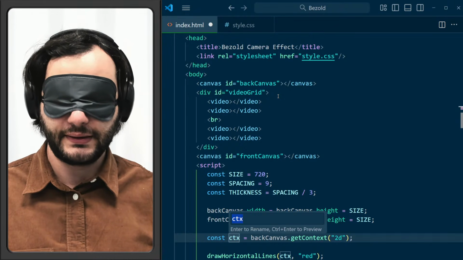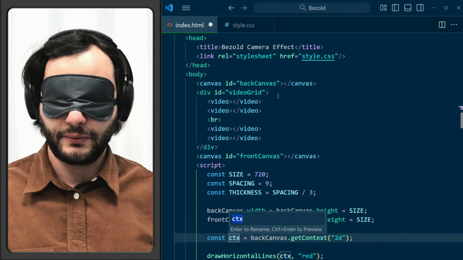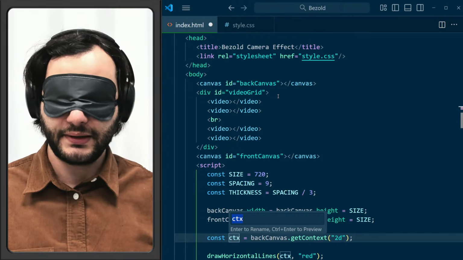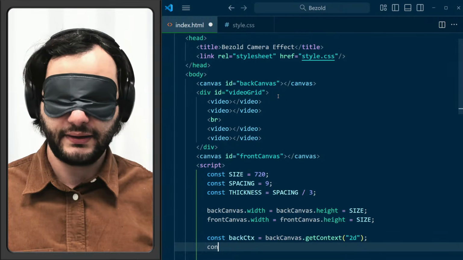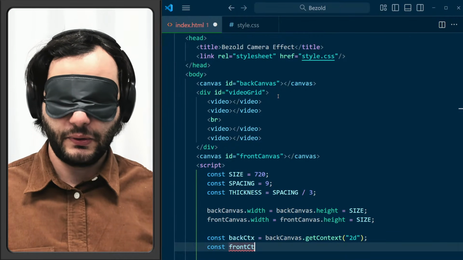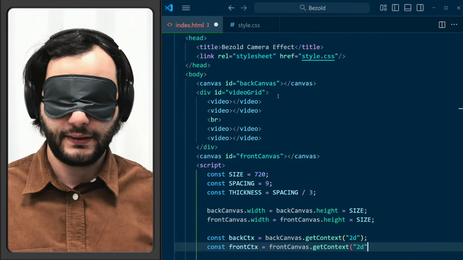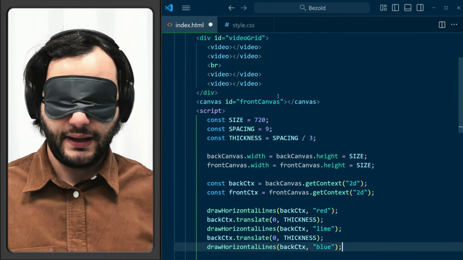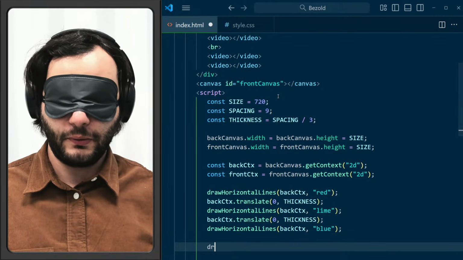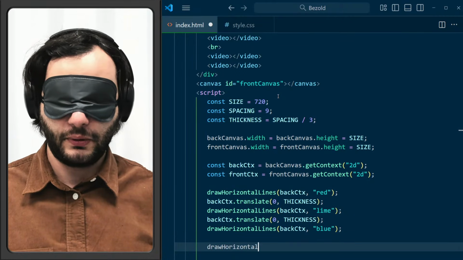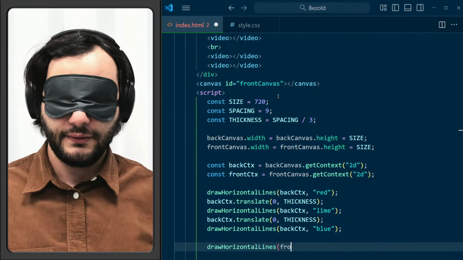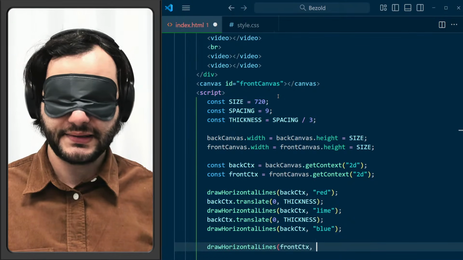I use the F2 command for renaming in the project. And this one is going to be back CTX. And now below it, we can define the front CTX as well. So this front CTX is going to be coming from the front canvas, but in the same way that we do with the back CTX. And now, somewhere below here, we can call the draw horizontal lines function for the front CTX, and let's use the red color.